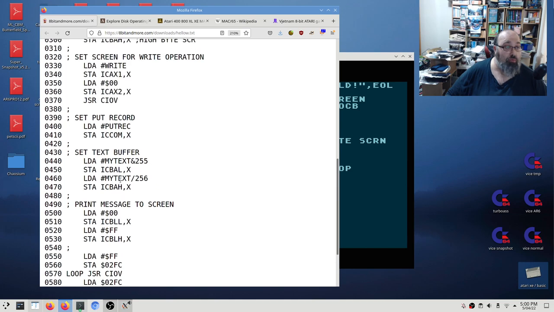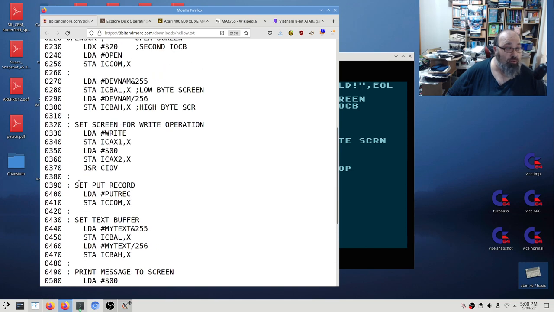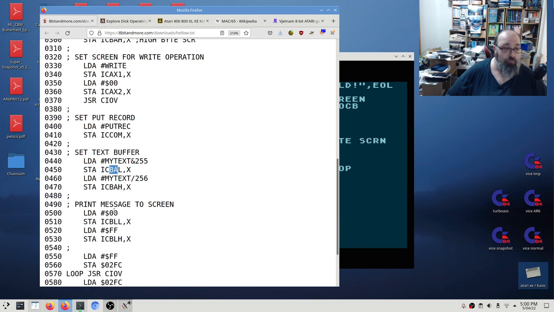Where did we do the record? Oh, I missed a bit up here. So we set it up to do a put record. So that is going to the text, and that goes into the command memory location. So the command is put record. The low and high bytes go into the buffer address, and then the buffer length gets put into the BLL low and high bytes.